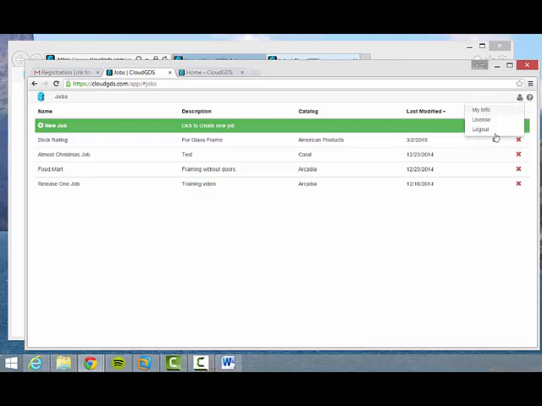That's how you can go from being a trial user, because it didn't find your email address, to being a user under your company's account and having access to what your account as a whole has worked on. So that's pretty much it. That's how simple it really is to get into the CloudGDS system.